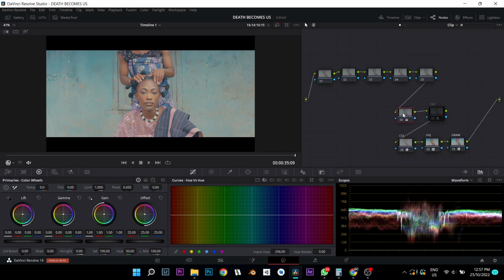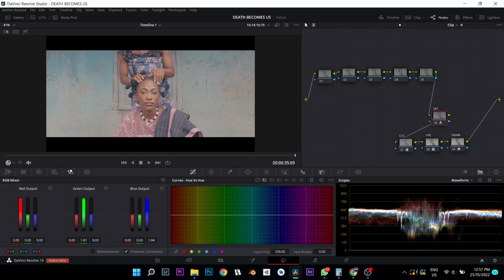This is with ordinary saturation, and this is with RGB mixer. More or less the same thing. So you can achieve the same thing using both of them. Let me be sure I maxed everything out. All right, this is maxed out and this is maxed out.